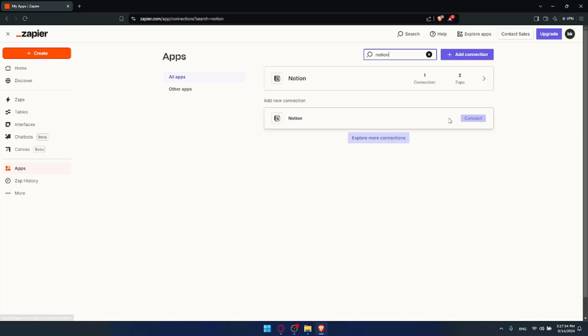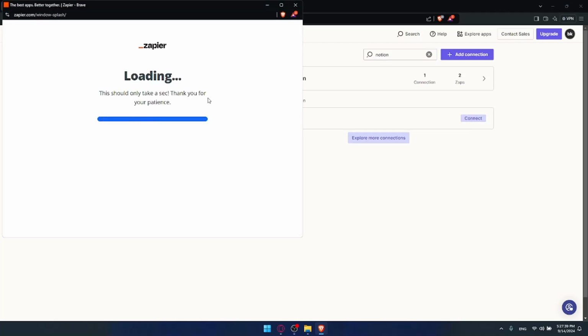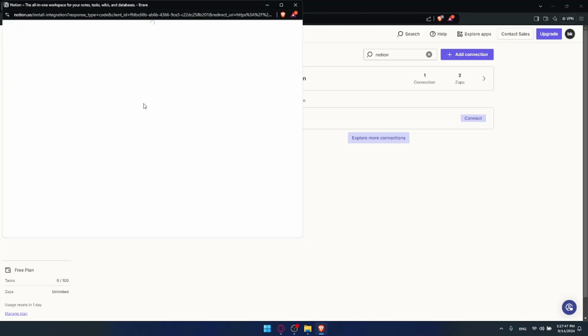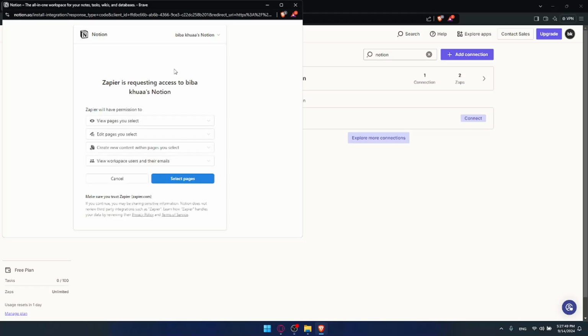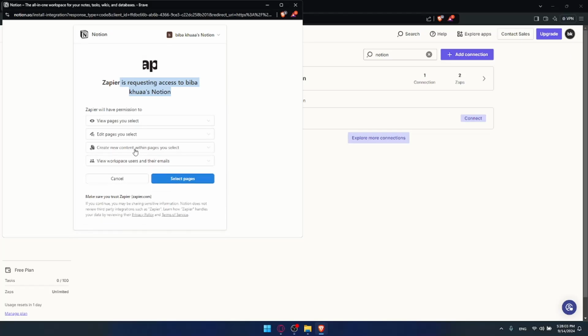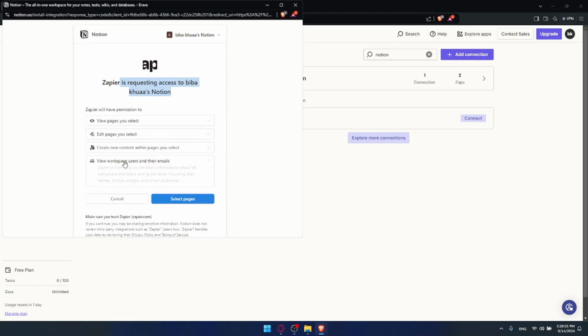For me, it's already connected, but I'll still show you how to connect it. So I'll just click on connect. As you can see, once you are here, I'll have to wait a little bit until this loads. They basically will not ask me to log in because I'm already logged in. All they need to ask me, as an example, is that Zapier is requesting to access this information. Zapier will have a connection, if you allow it, of course, to view the pages you select, create new content with the pages you select, and view workspace users and their emails.